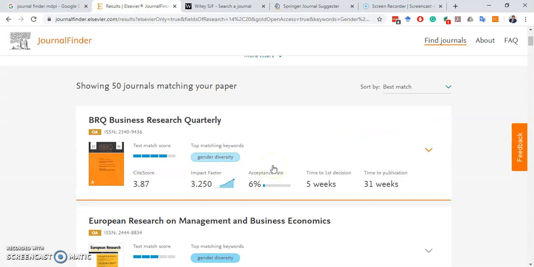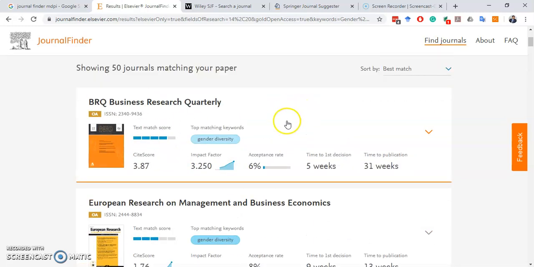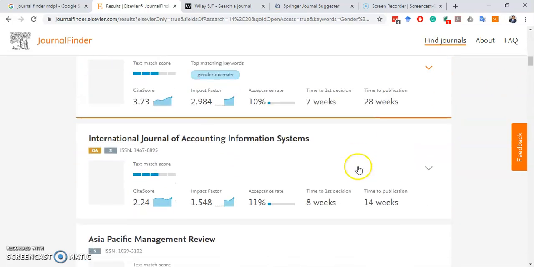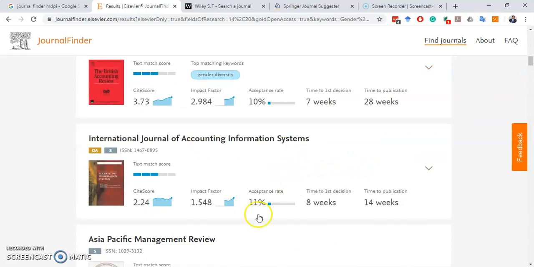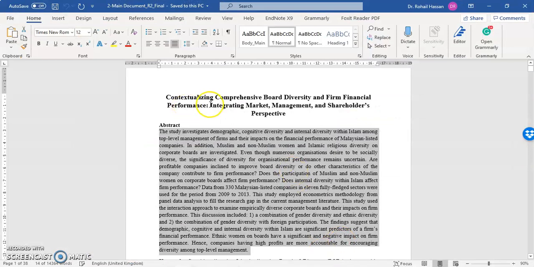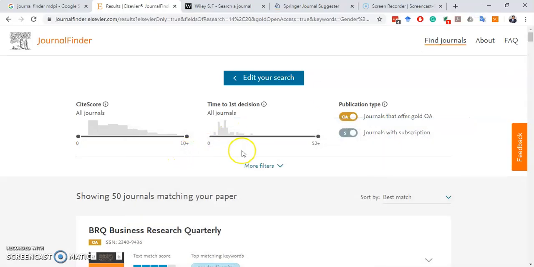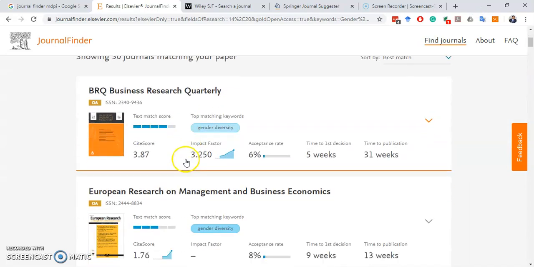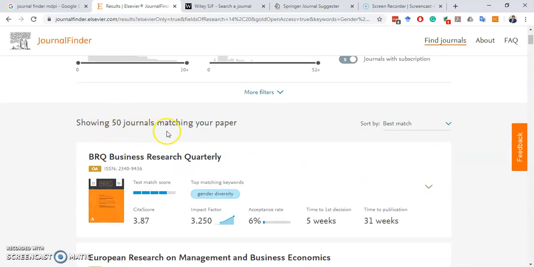The journals which are publishing this topic and area of research, we can see that we have a list of several articles from those who are publishing in this area. Our title was related to board diversity and gender diversity. So what I have done is copy the title, abstract, and keywords into the journal finder, and now we can see that we have almost 50 matching journals.